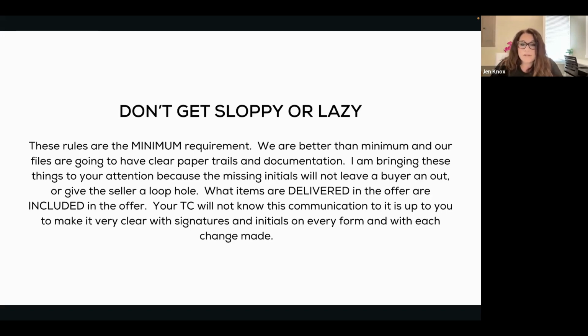What items are delivered in the offer are the items that are included in the offer. Your transaction coordinator, though, will not know this communication, so it's up to you to make it very clear with the signatures and initials on every form and with each change that's made.